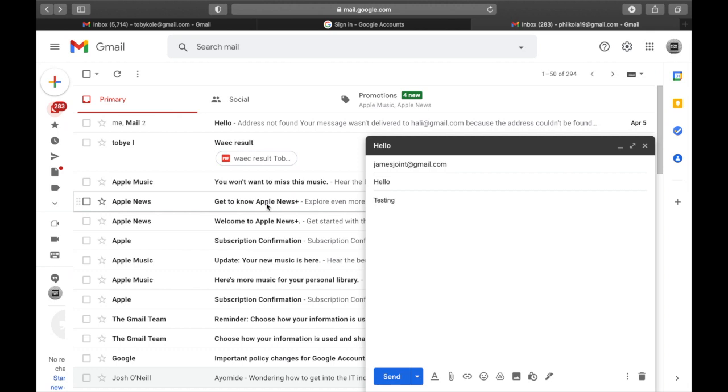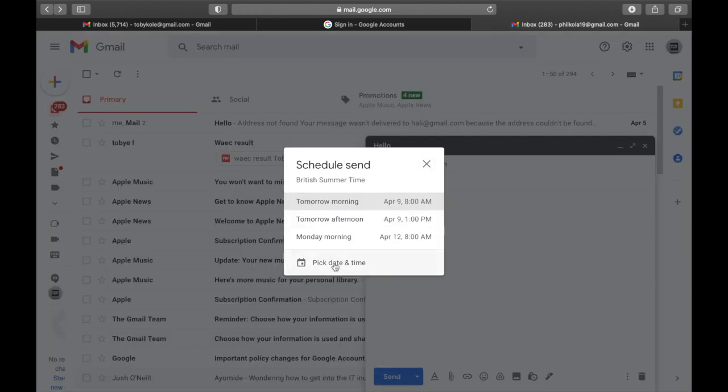So for example, I've got James Joint here, hello as the subject and testing as the body. Then instead of selecting the send button here, we use this feature here where it says more send options, select it, and this is where you select Schedule Send. And from here you can pick the date or time.